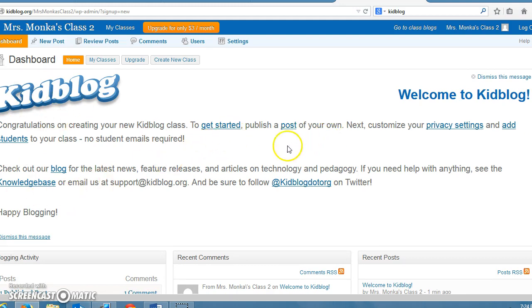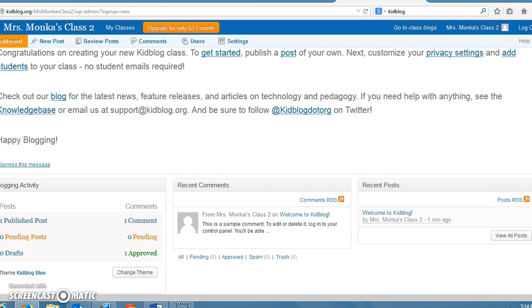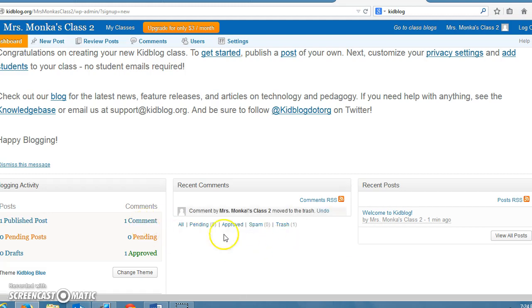And once you click that, you will get this notice that says, congratulations. To get started, you can publish your own post and then customize your privacy settings. If you scroll down a little bit, they give you a sample post just telling you, welcome to KidBlog. On my last one, I just kind of got rid of that.